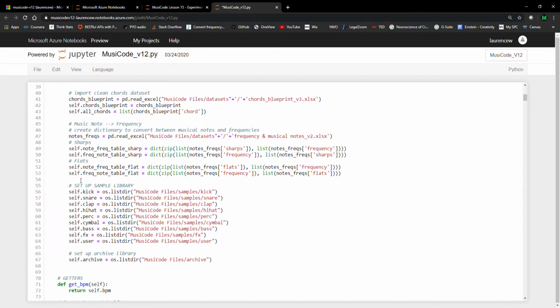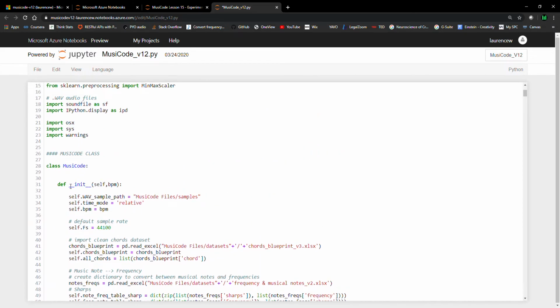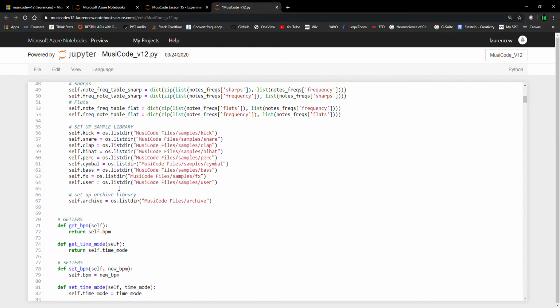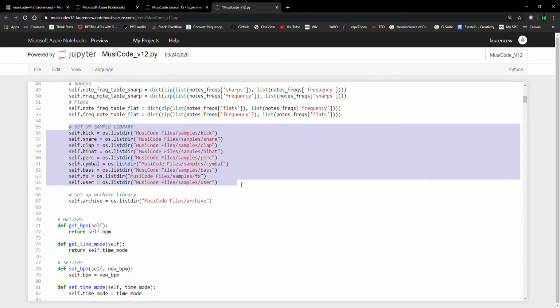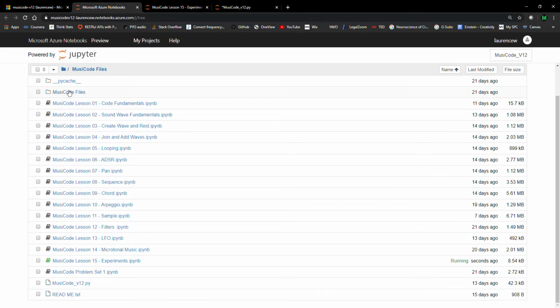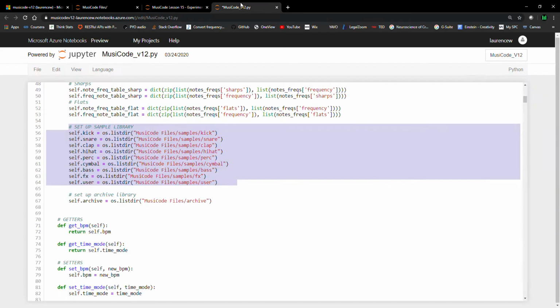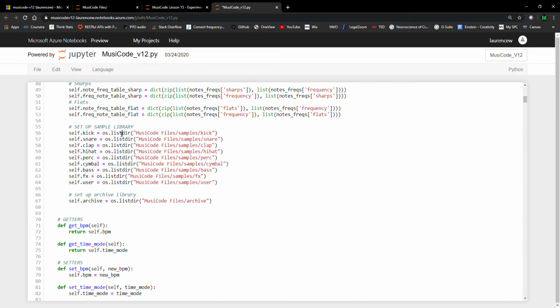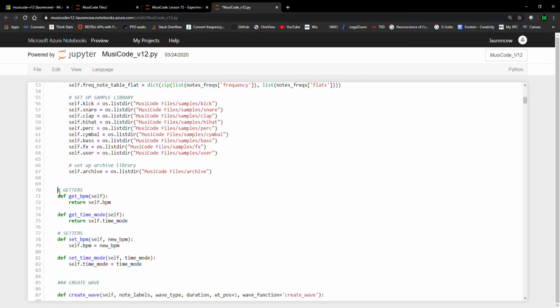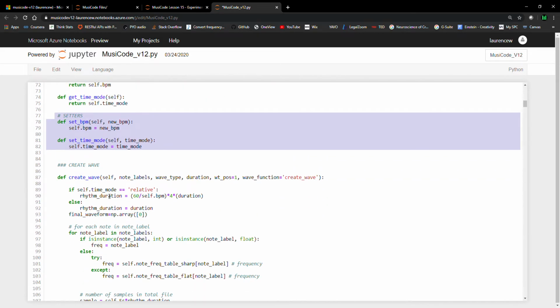So a few other things just in the init function, which initializes every time a new MusiCode object is created. So we have our sample library here. So these are just different file paths that take us to the folders that are right here. And then that allows us to draw out the different categories of sounds. So we have some getters and we have some setters for BPM and time mode.